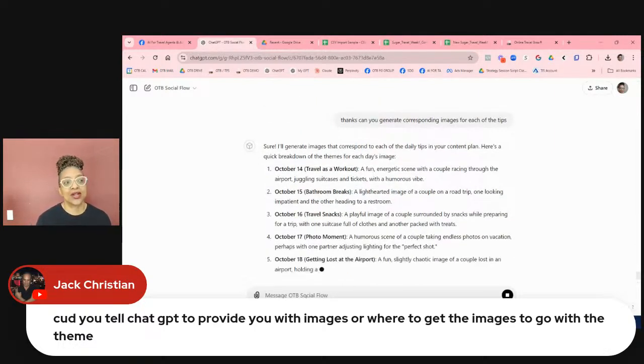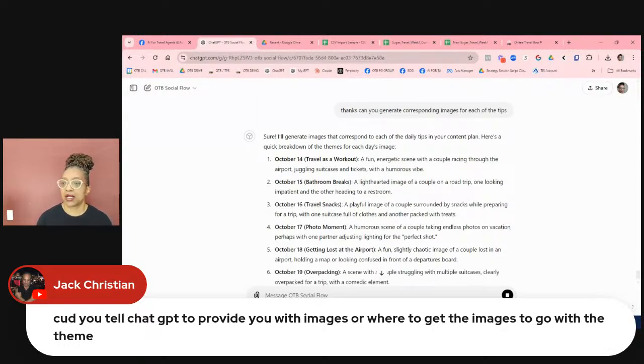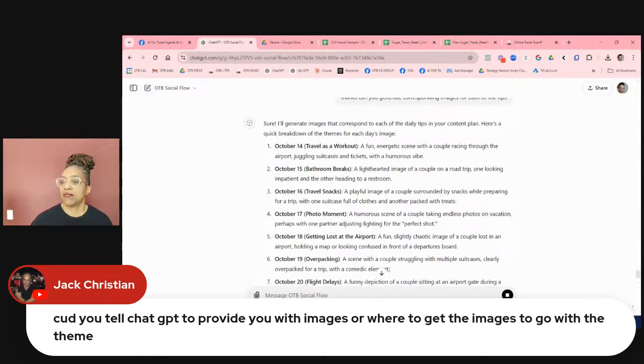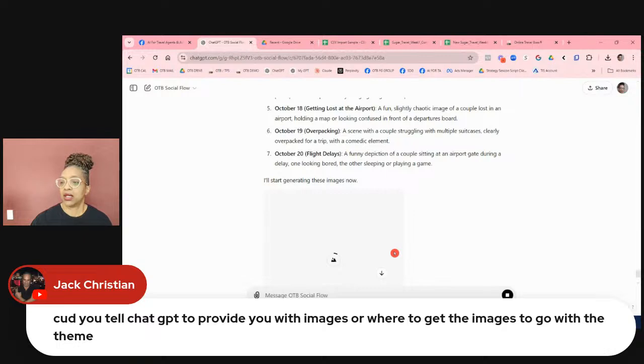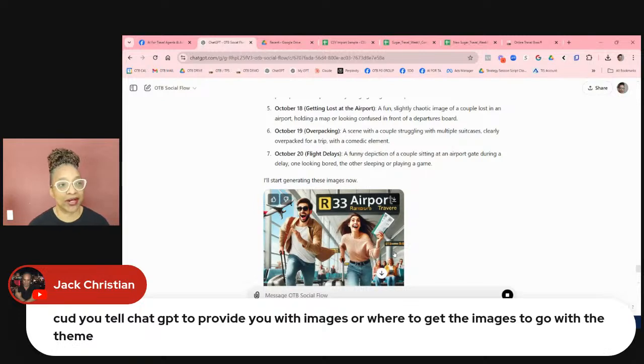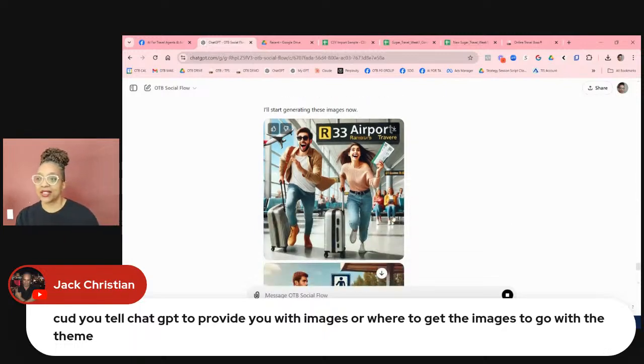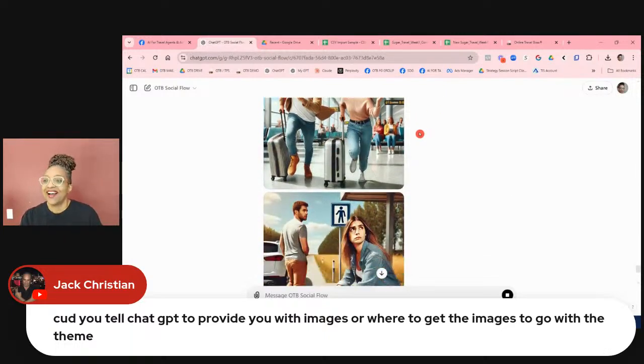Now, Dolly is good. It's an okay image generator here. However, it's not the best. There are other AI image generators, one of them being Midjourney, which is probably, I think, everybody's top of the line. What AI does not do well is render text.